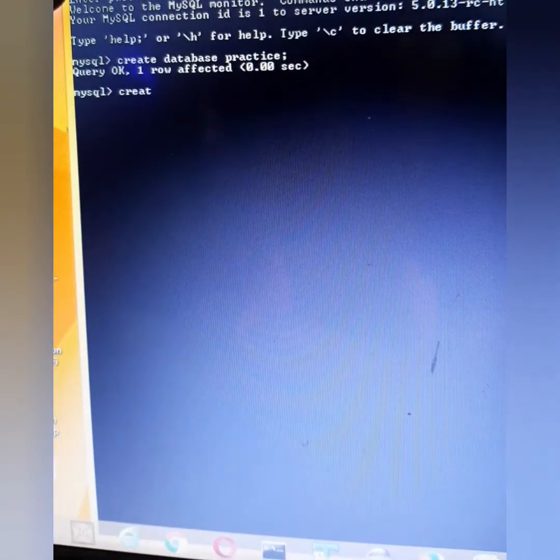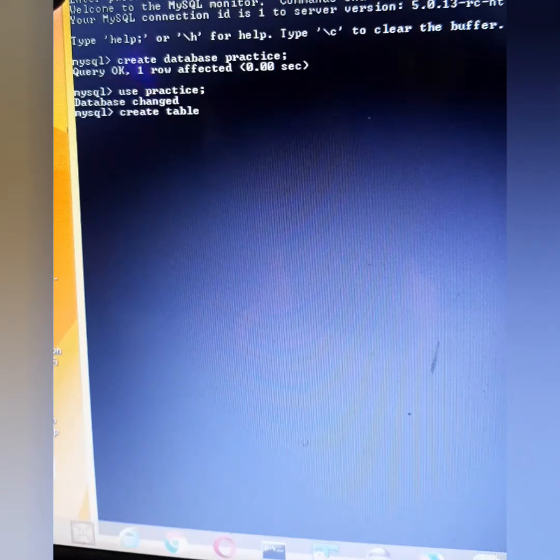And here if I want to create a table, first of all I'll have to open this database with the use command, use practice. Then with the help of create table, which we had seen in our previous video, that create table is one of the DDL commands. We'll write create table. Suppose I want to create a table of a student.